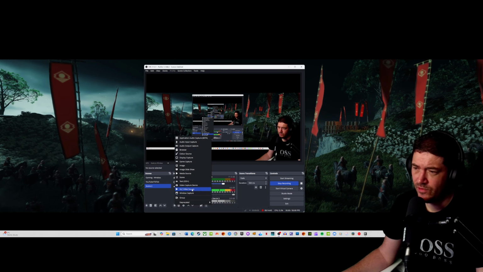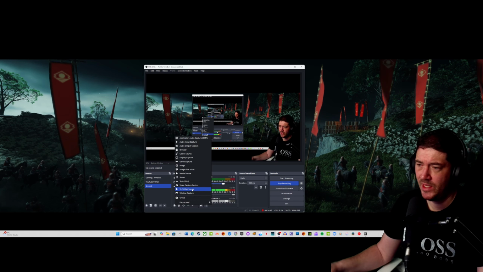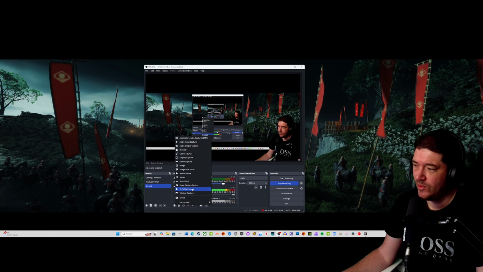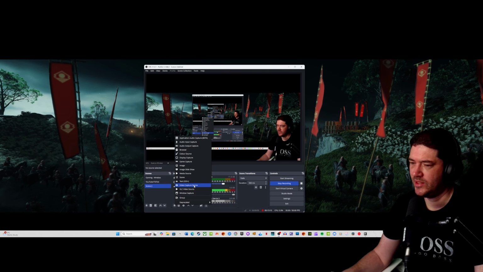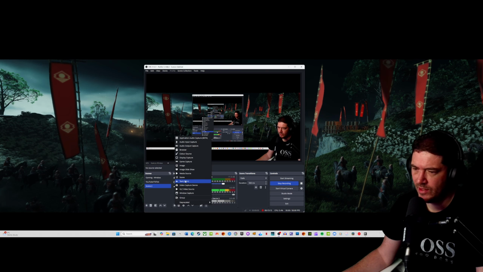VLC video source, that's good if you just want to click a video file and have that playing, rather than just do window only, because it'll literally just automatically do it. Video capture device is going to be things like your webcam. I think that also comes down to game capture devices. So if you were to have an external thing where you can record from your PlayStation to put footage to your PC, things like that, I think that would come under it.